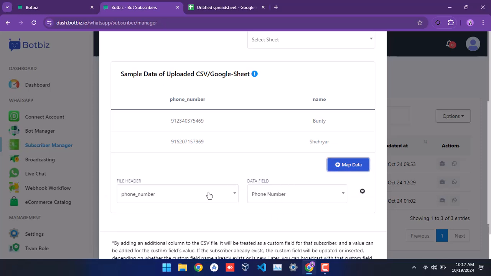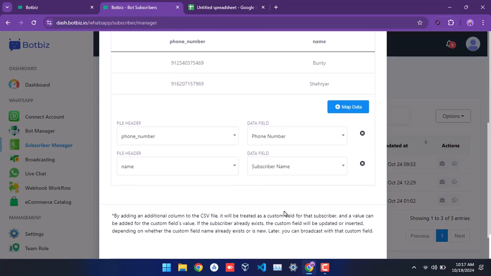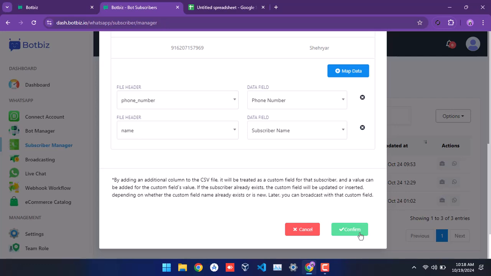Now, click on Map Data twice, set the phone number to phone number and set the name to subscriber name. Now click on the Confirm button, your subscribers will be uploaded on Botbiz.